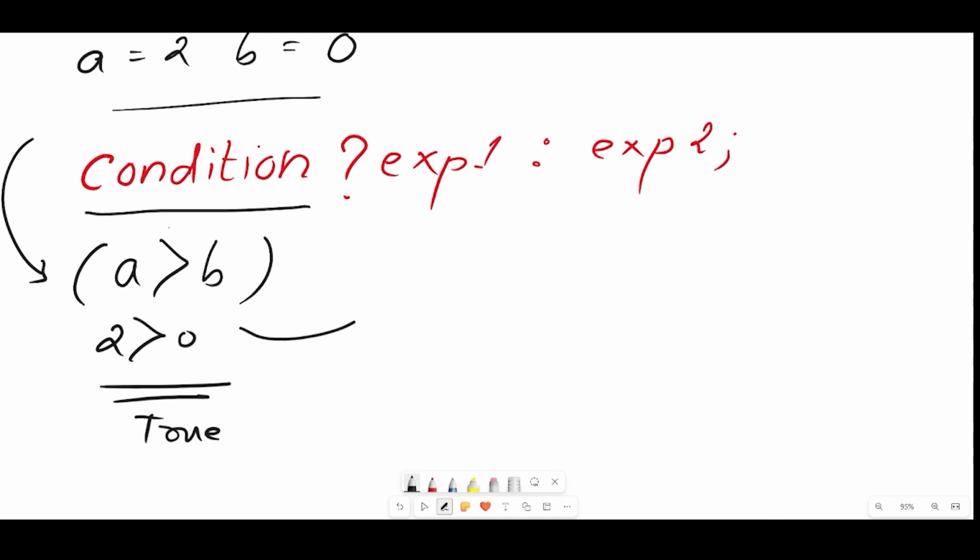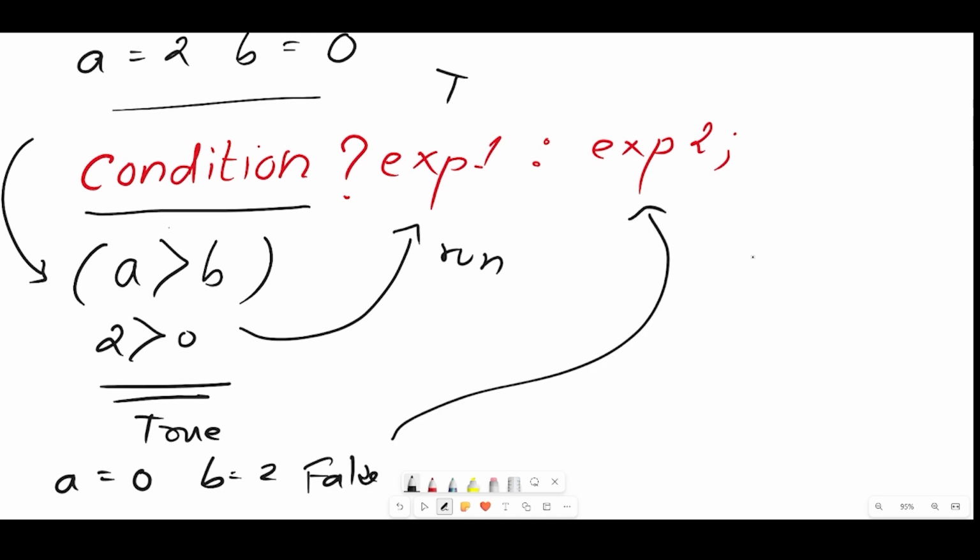If this is true, this expression will run. And by chance, if I write a is equal to 0, b is equal to 2, then the condition will be false. Then the second expression will run. So it's just like a shorthand if else. You will understand this better with a program, which I'm going to show you right now.